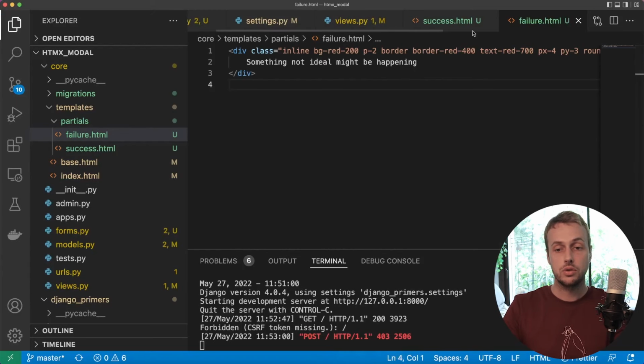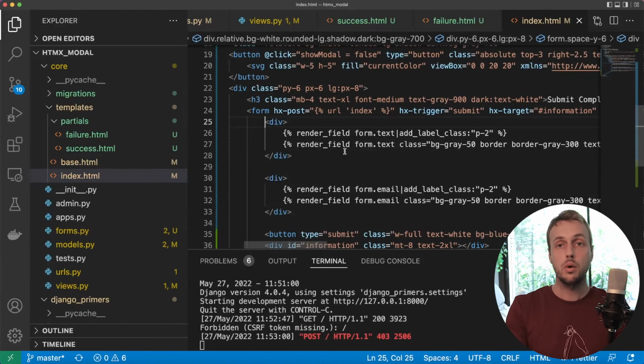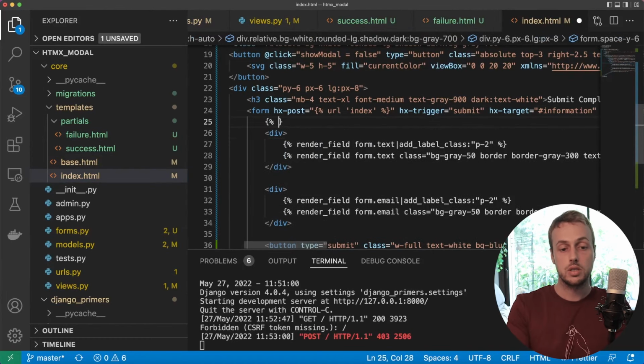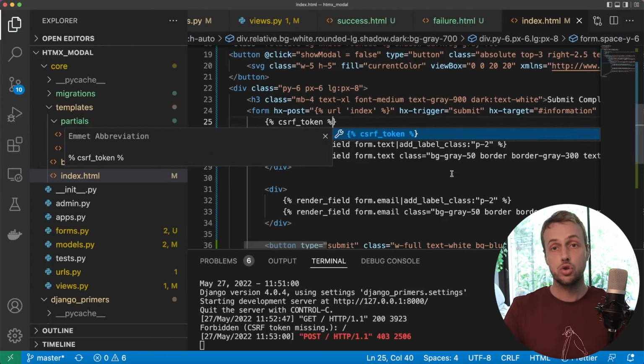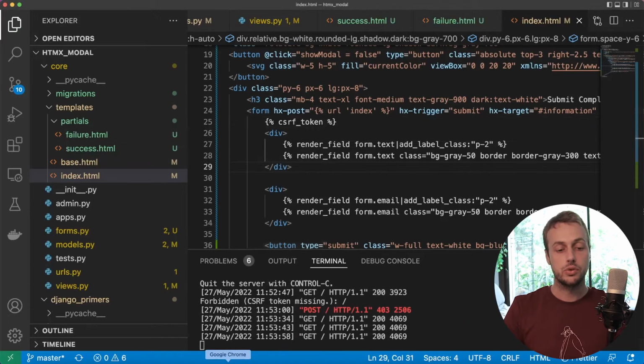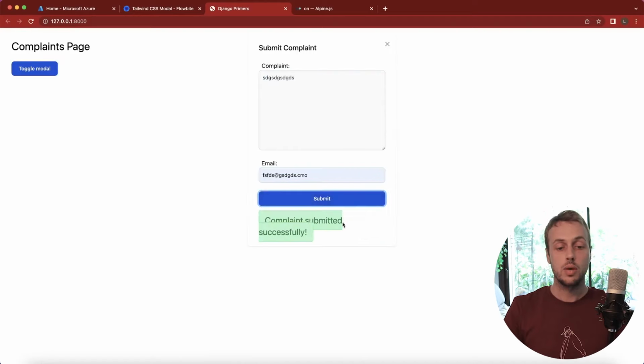So if we go back to the index.html, this contains our form tag here. Now what we need to do is, for security reasons, we attach the CSRF token. I've forgotten to do that, but you should do that when you're submitting a post request. So if we save that and go back to our page, we can toggle the modal, submit a complaint here like this, and basically now we have this very horrific looking message displayed below the form. It says complaint submitted successfully, but I think we're going to need to fix the styles here.